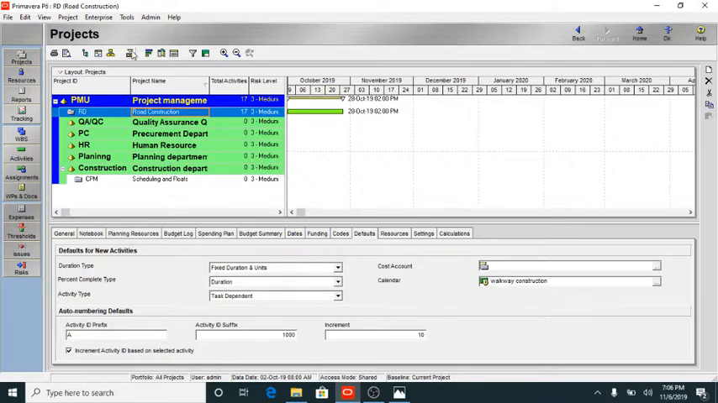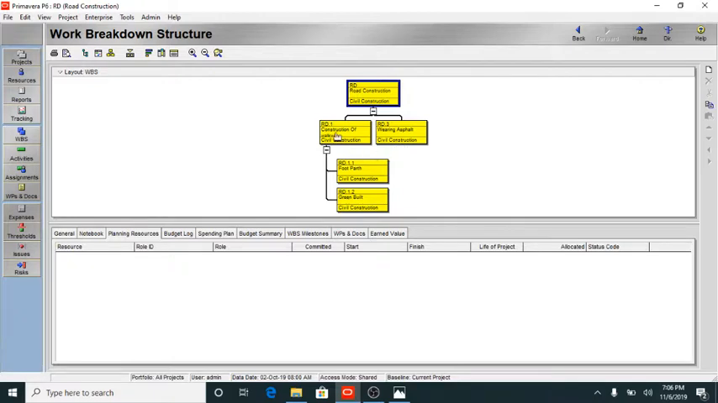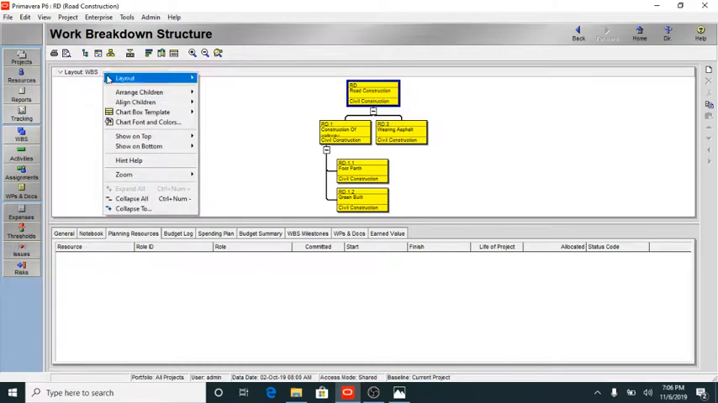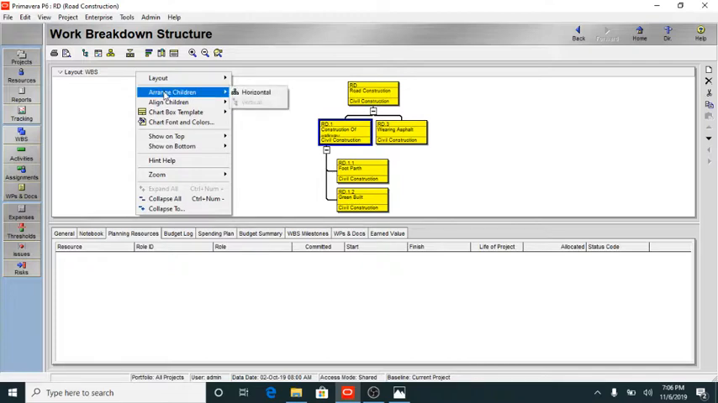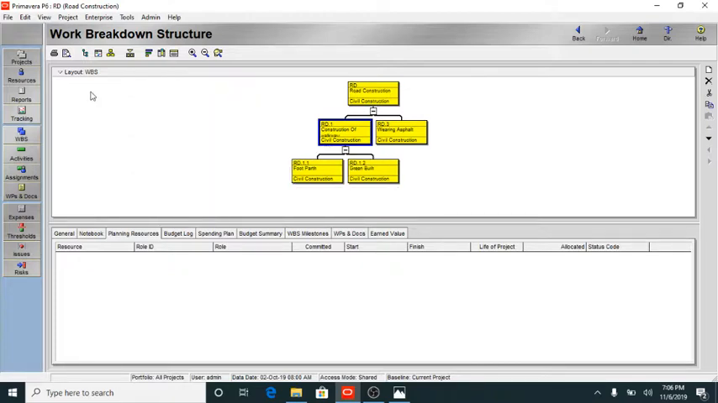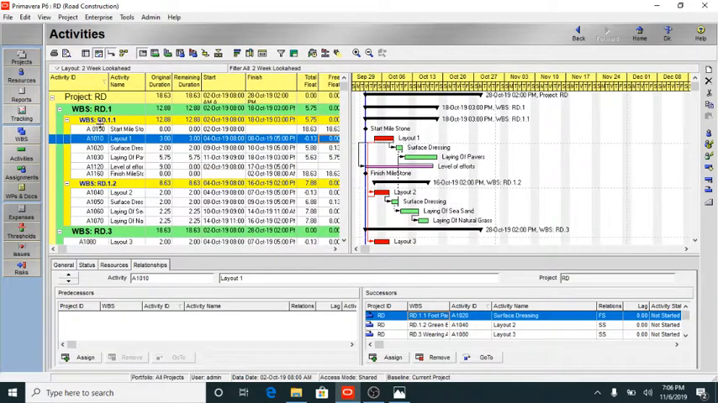Now layout, our third step is to check layout. Here WBS, check your layout. If you want to change this layout, go to layout WBS, click arrange, click one of them, then go to layout WBS, right click, arrange horizontal. Okay, check your activity names, its duration, original duration, remaining duration, start date, finish date, total float, free float.